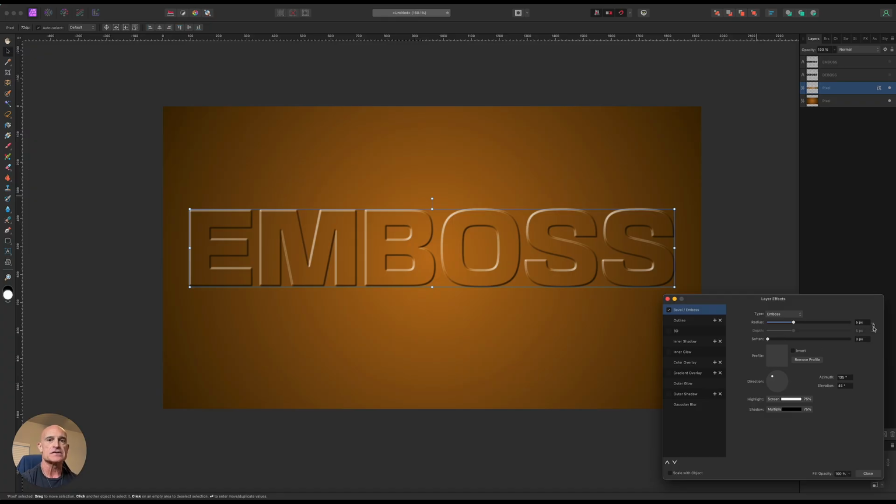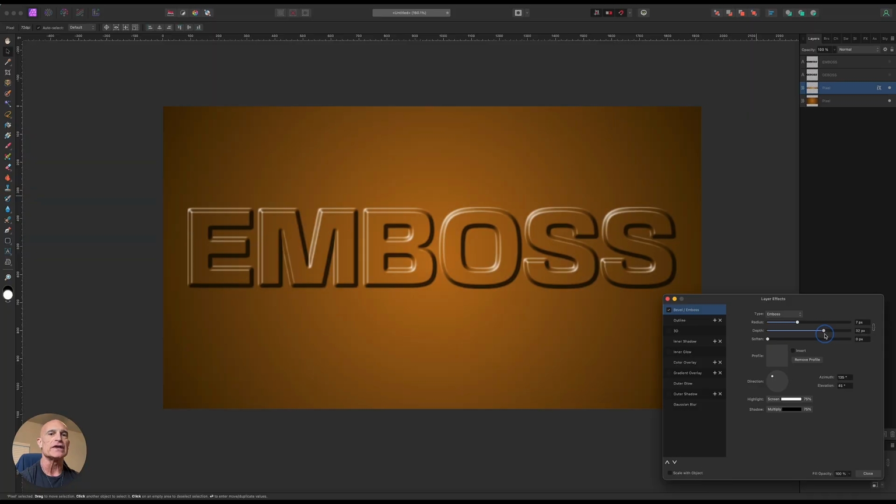So first thing, let's go ahead and separate the radius and the depth here. We don't need that. Let's bring our radius up some, to about 7. And then let's increase our depth quite a bit, up to about 30, let's go 35. That looks pretty good. And then we're going to soften it quite a bit, let's go with about 4 pixels there. The reason why I'm looking around is my camera is in the way of my layer effects screen. Okay, so we got that part done.